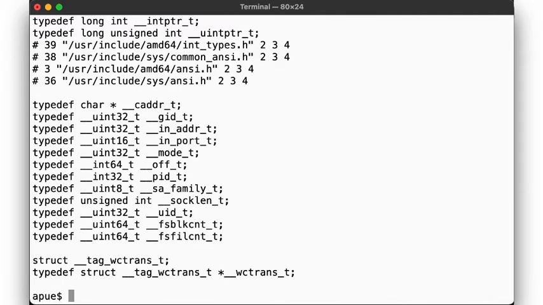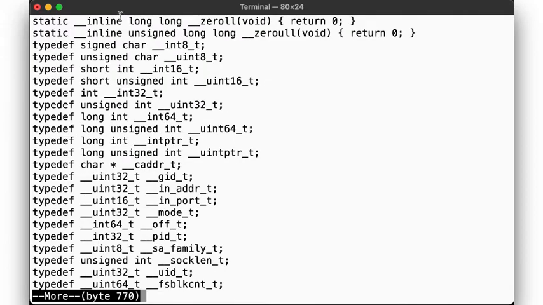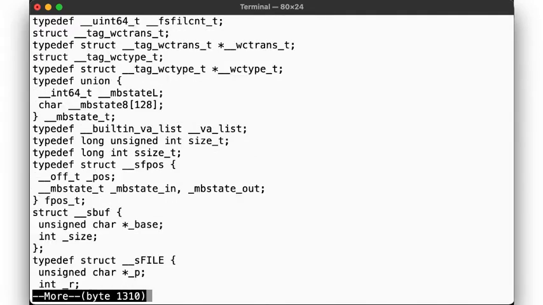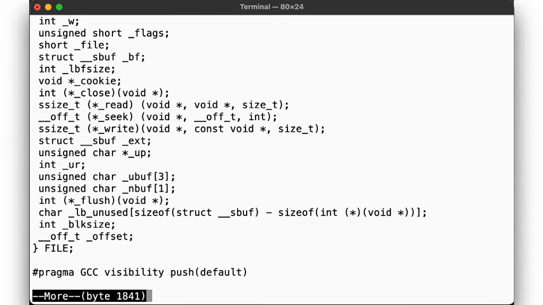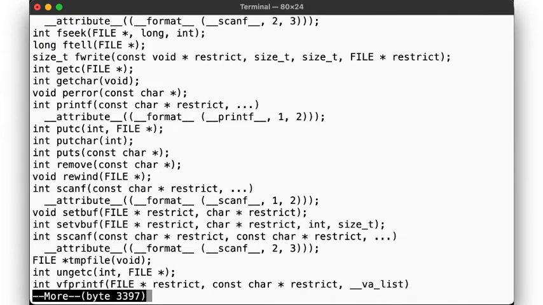We can instruct CPP to leave out the annotations using the -P flag, and the output then looks like this. Typedefs and structs and function prototypes, and finally our original C code.